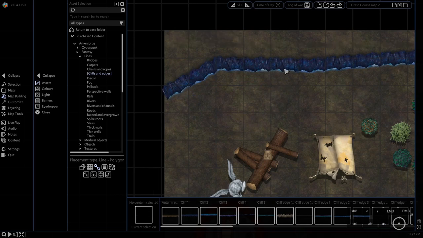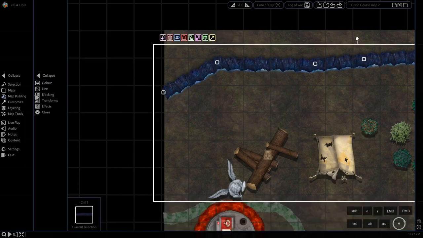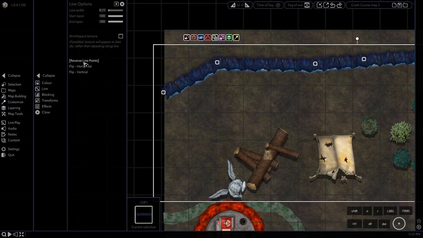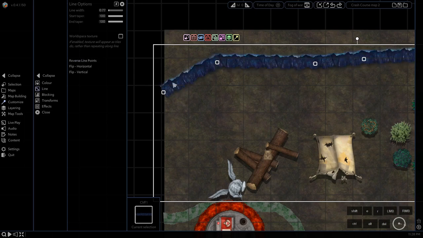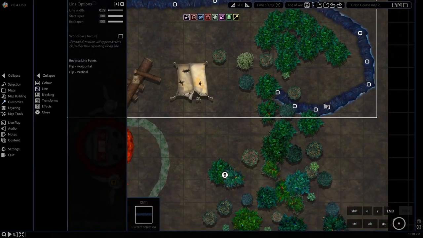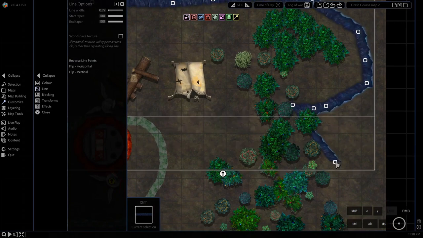And there's also the reverse points option that is also in the line customization menu. It works great with lines that have a clear direction, like cliffs or perspective walls. If you click that option, it will simply reverse the direction of the wall that it is facing.